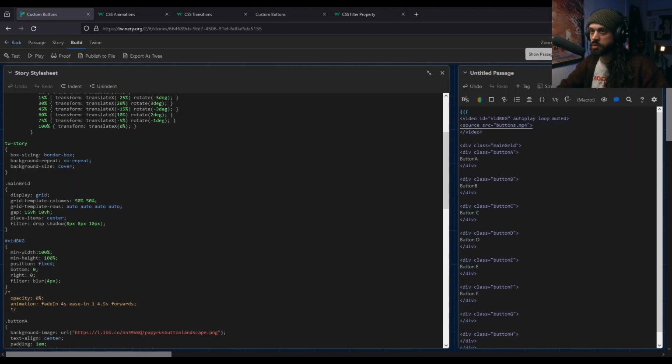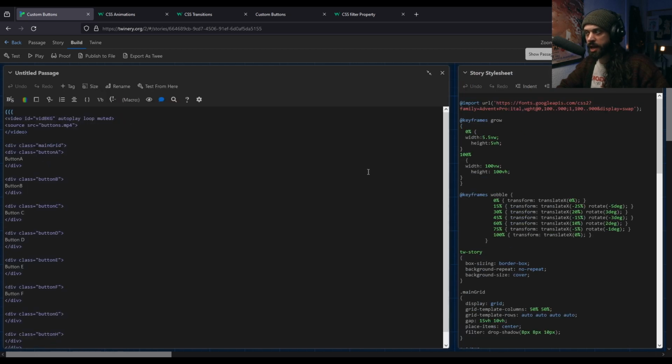So, first of all, if you want to have a button with a custom background, it requires you to learn a little bit about CSS, or cascading style sheets. To make my Twine game look a little bit more unique, a little bit more like the kind of thing that I would usually make, I put it in what's called a grid, a CSS grid.